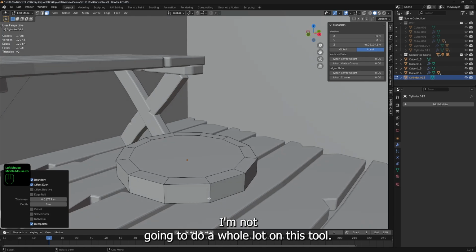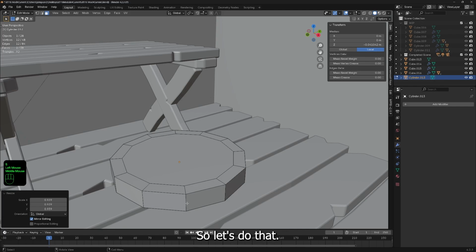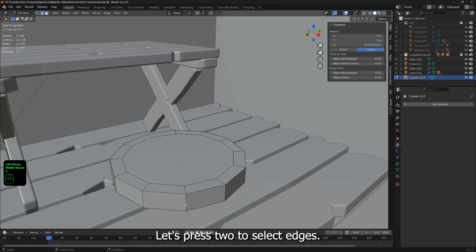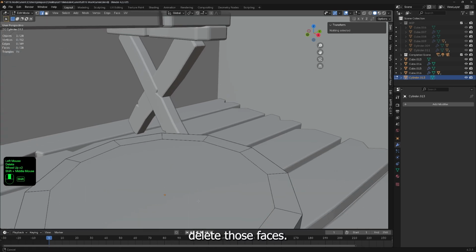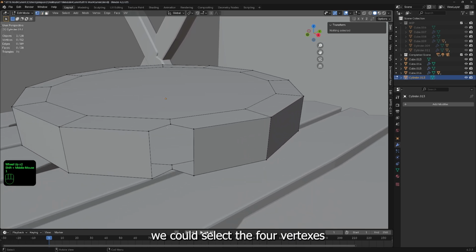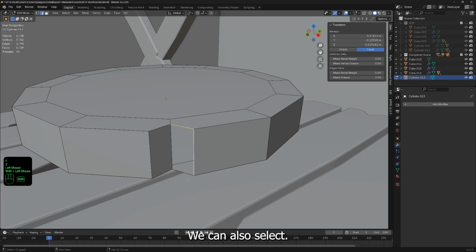I'm not going to do a whole lot on this stool. I think I might put a few nicks in it. So let's do that. Let's press 2 to select edges. And then we'll Control B to bevel that. Delete those faces. Now, earlier I showed you that we could select the 4 vertexes and create a face by pressing F. We can also select at least 3 edges, and then we can create a face out of that as well.